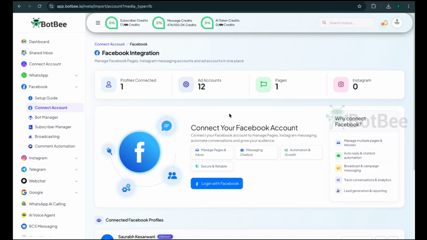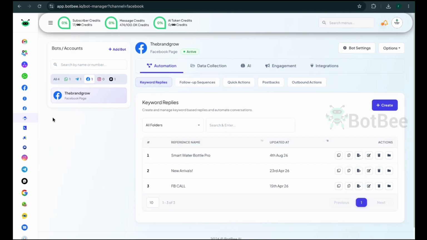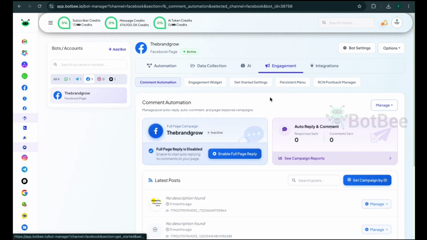Facebook comment automation. With our direct messages automated, let's focus on Facebook comment automation. Now there are 2 things in comment reply. One is auto comment and the other is auto comment reply. Let's talk about auto comment first. Go to your bot manager under Facebook section. From here, navigate to the engagement section and select comment automation.